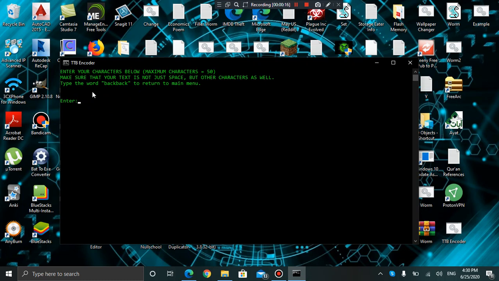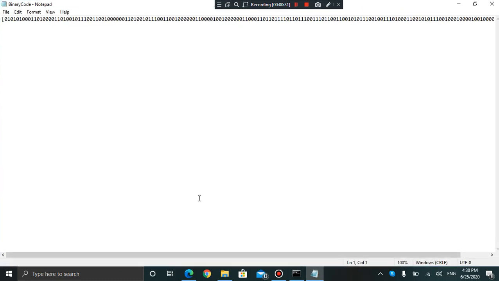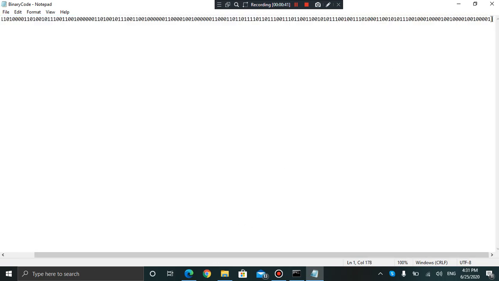Let me type anything, for example, this is a converter. Let's press enter and wait for it to be converted, and here we go. This is our conversion in a Notepad file as well, so that we can copy it easily. Oh, I selected the bracket along, so let me repeat that again. I'm sorry about that. That's it.